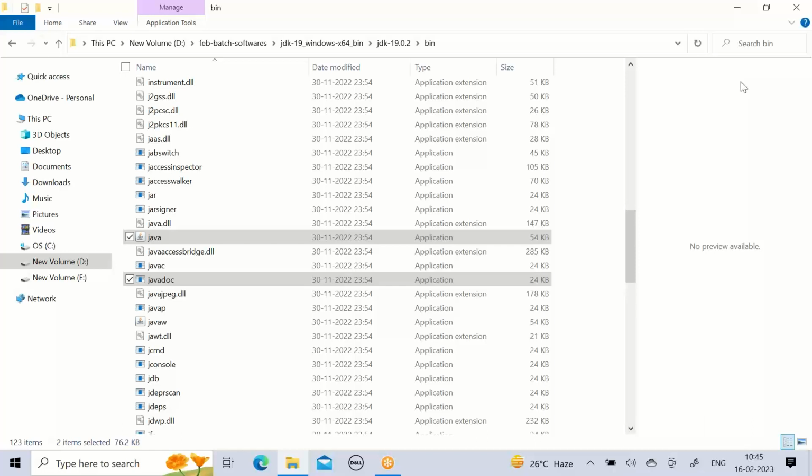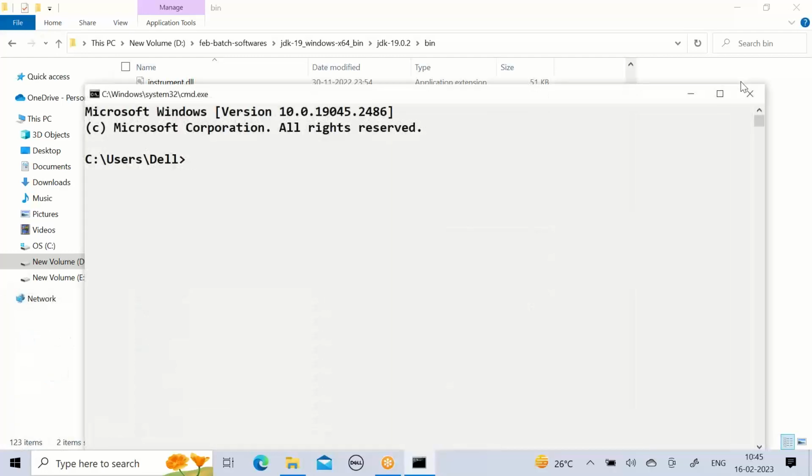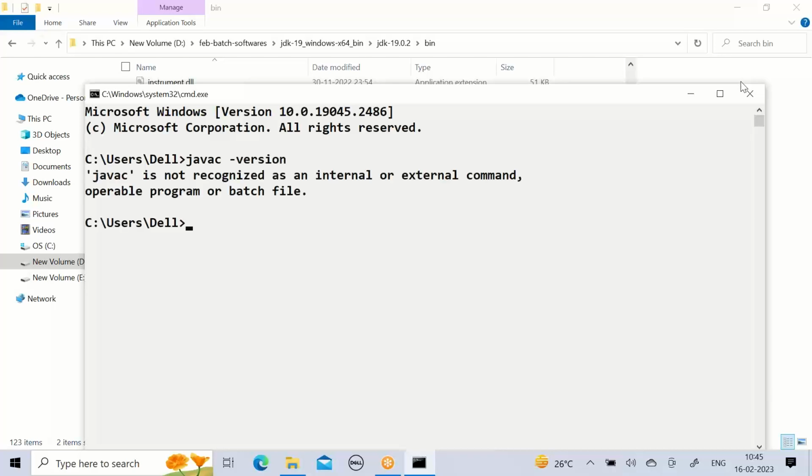Second one, go for Windows R. Windows R, type CMD. Trigger the javac command. You cannot run. Why can you not run? javac is not available in the current folder. It is available in the D drive.